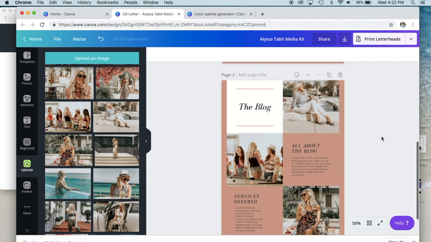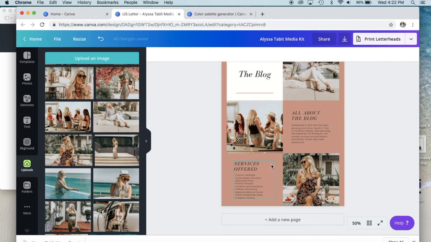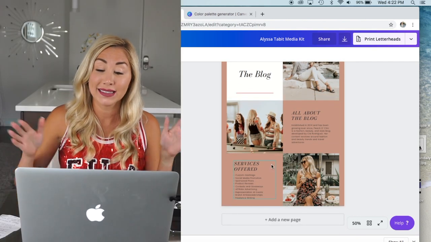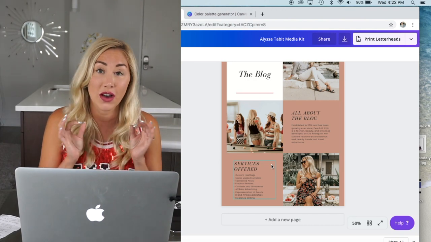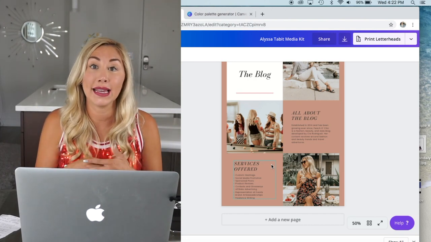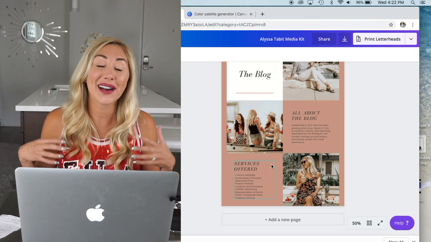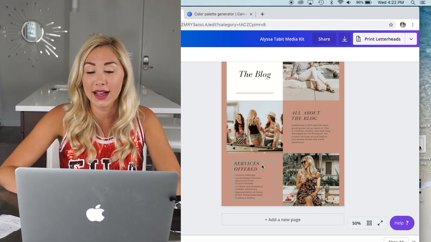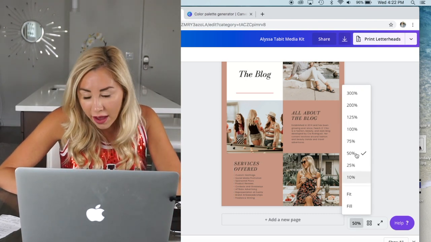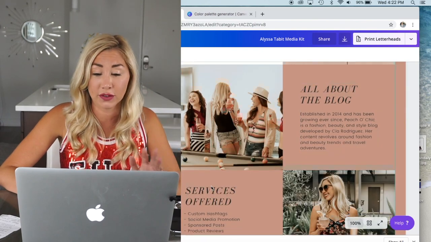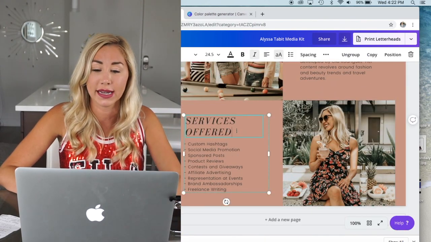So put your photos in, you're going to fill out all about the blog, and next, this part is very, very important. We're talking metrics and analytics. This is where you get to show off a little bit, talk about your numbers. And here, as you can see, they have services offered, so we're going to delete that. We want to do metrics and analytics.